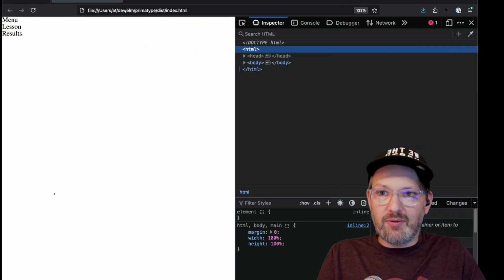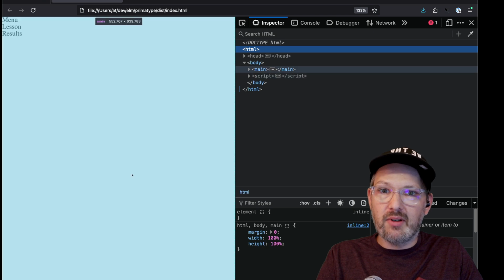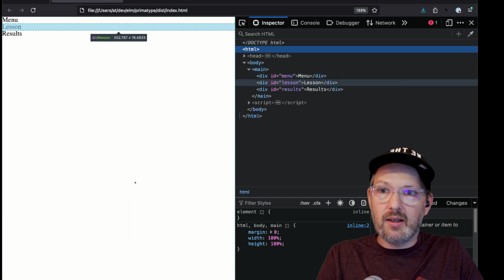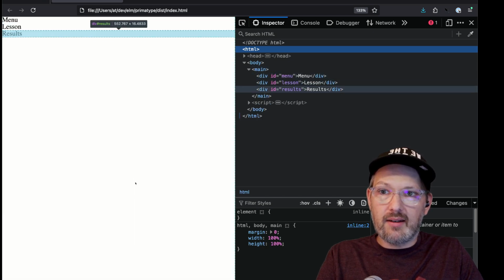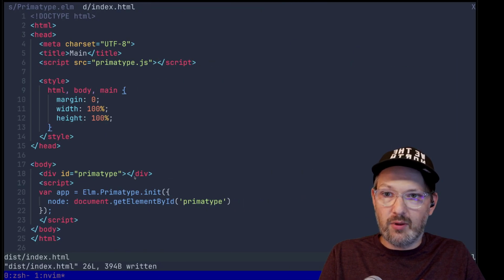All right, let's refresh here. We see a few margins vanish. That's already great. And now we want to also have these take the full height and width.